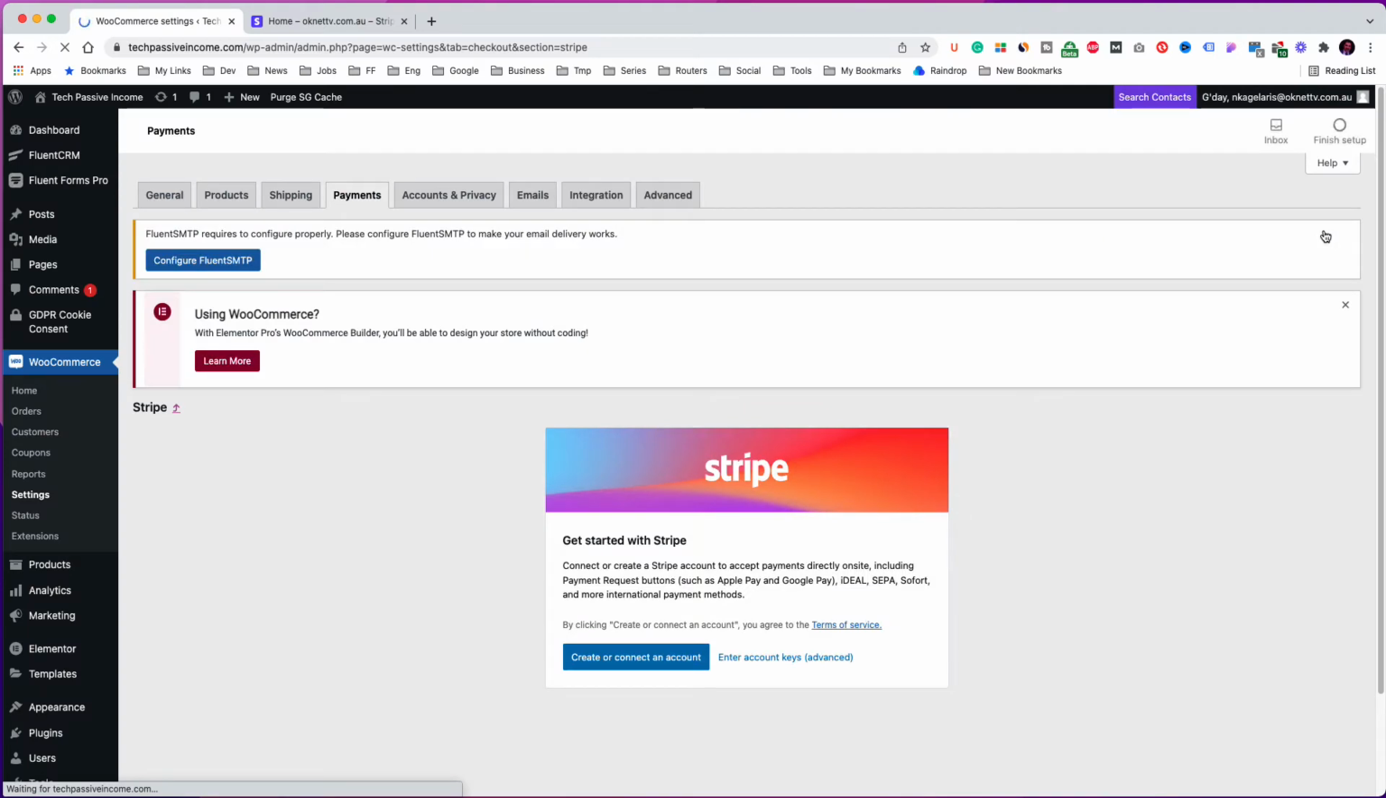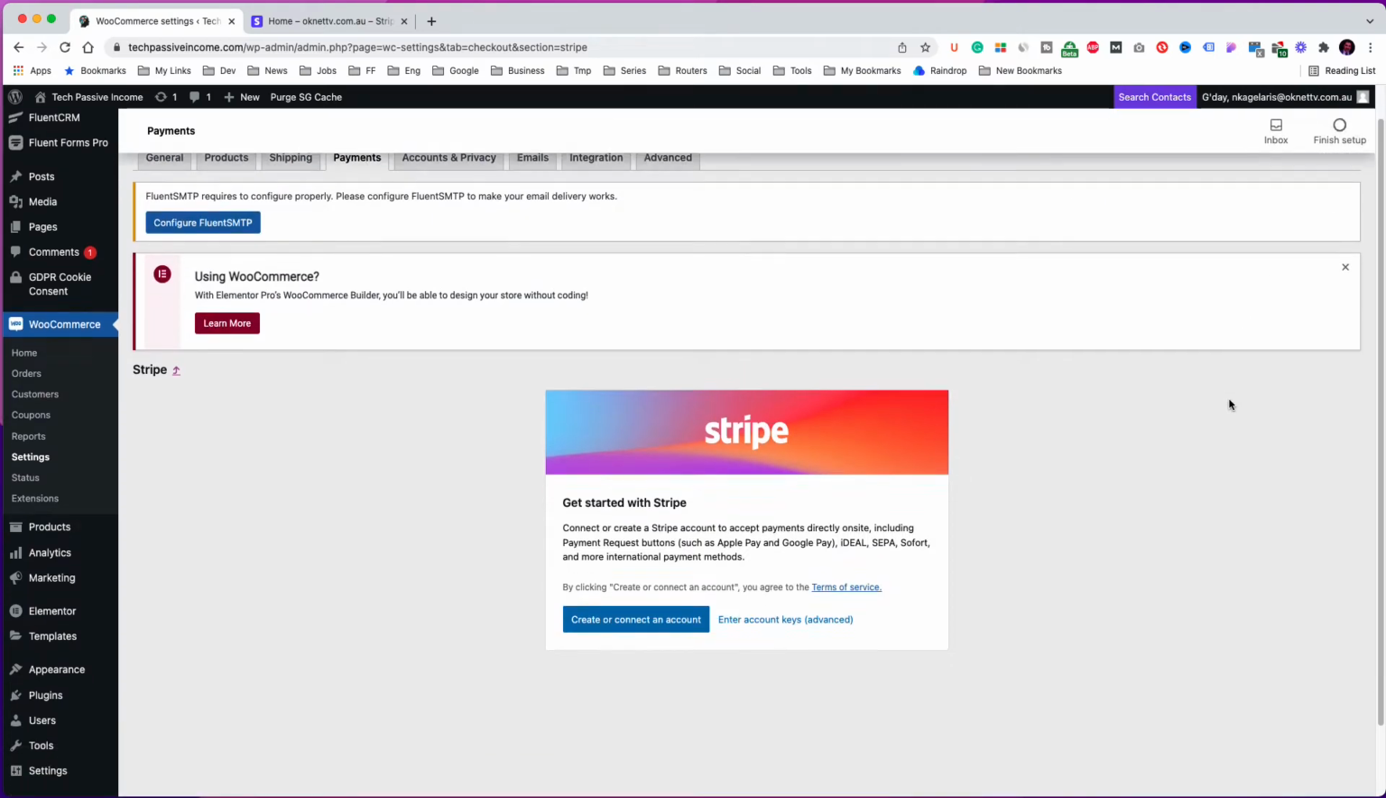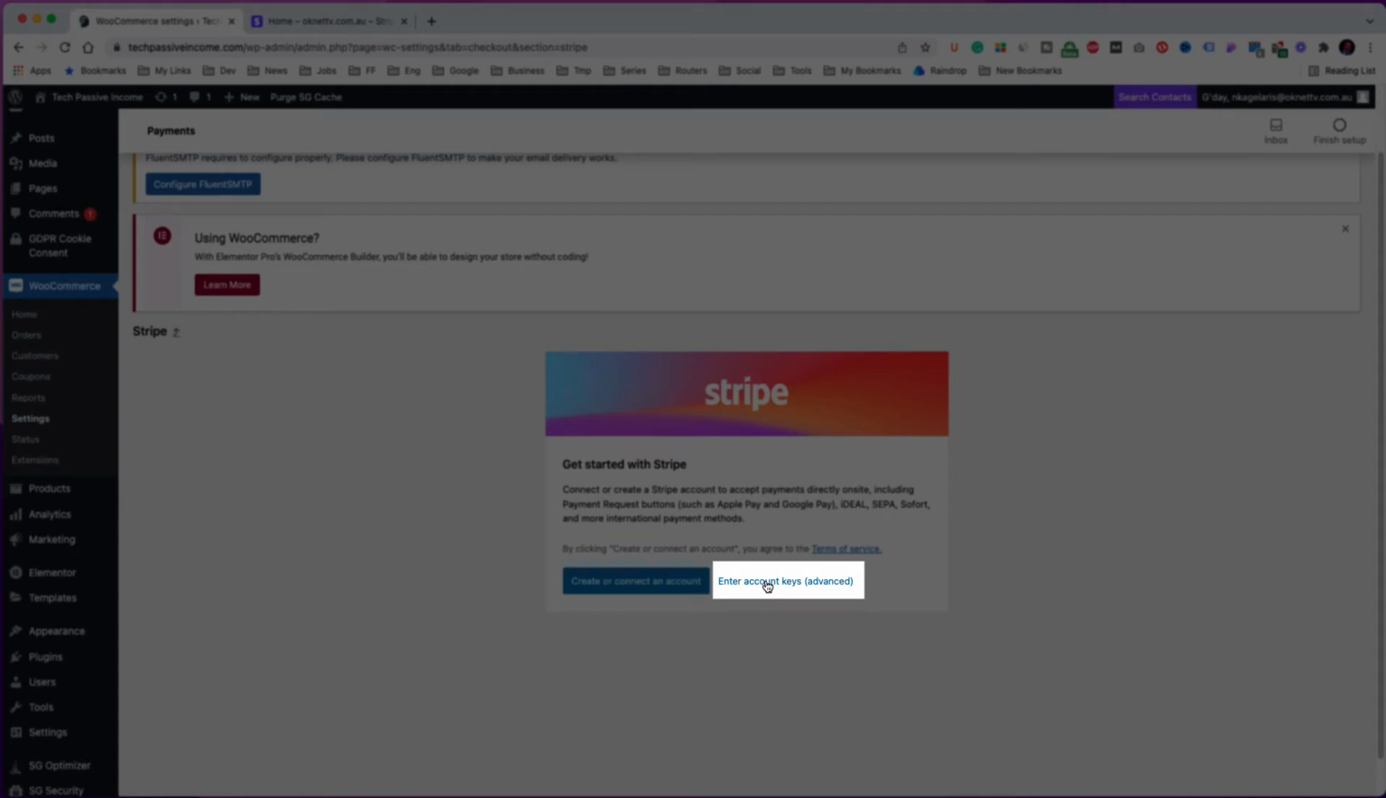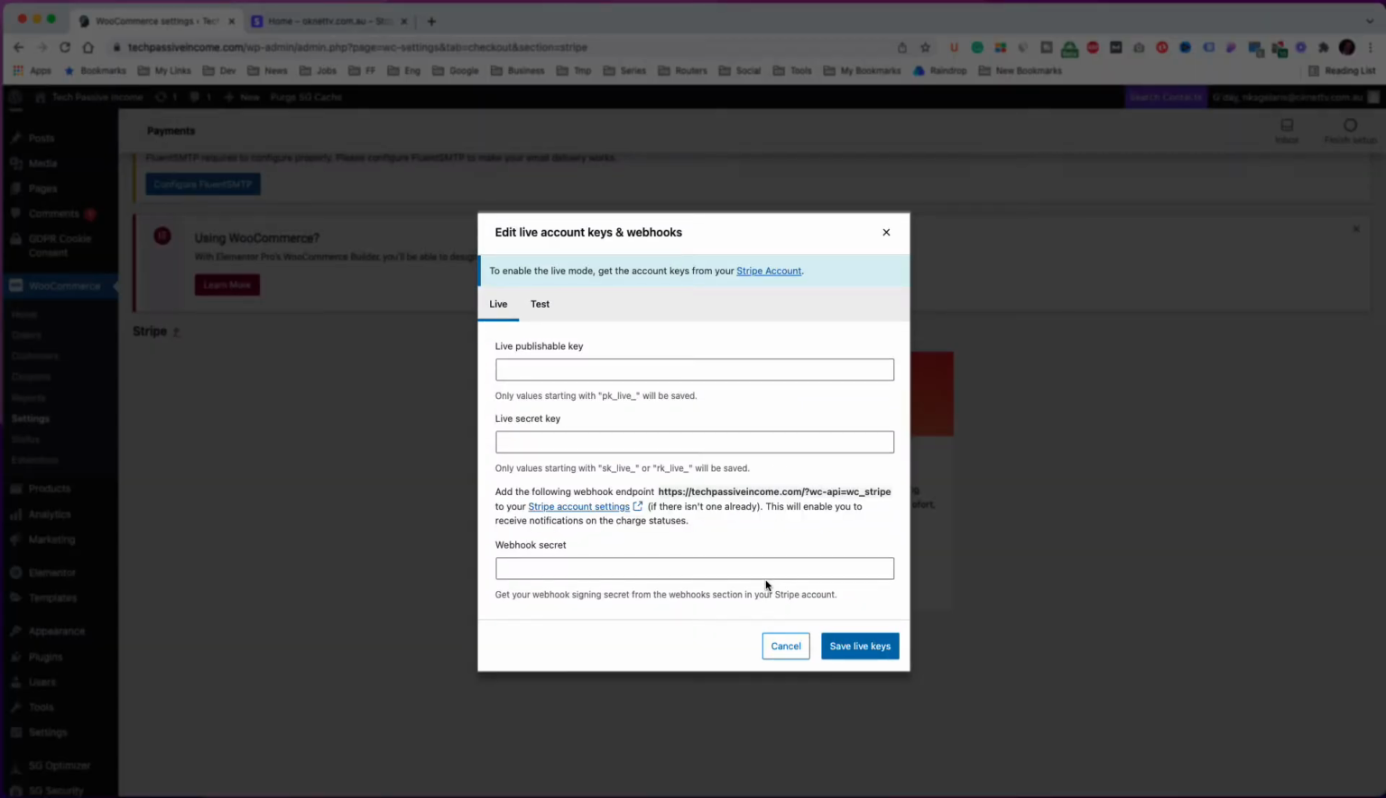At this stage, I am going to use my existing Stripe account. However, in your case, if you don't already have a Stripe account, you must create one first. So, I click on Enter Account Keys. This window shows two different tabs. The first is for the live environment and the second is for the testing environment.